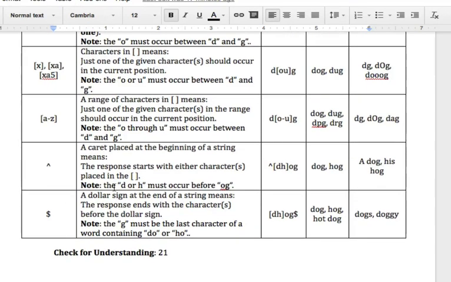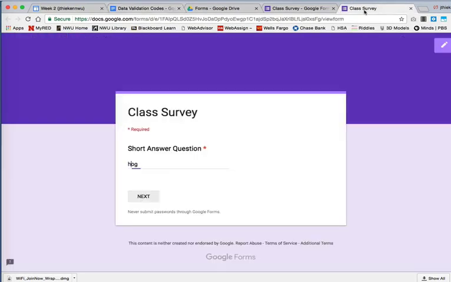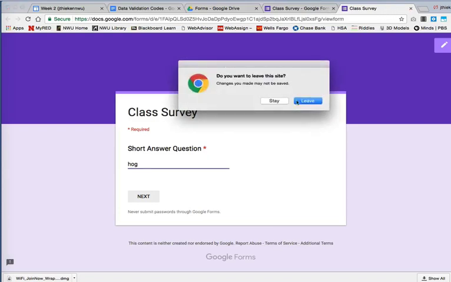All right, last one we'll talk about is going to be the dollar sign. And so caret is the beginning of the string, the dollar sign is the end of the string. Right? So here, in this particular case, I could have a D or an H in the front, right, before O and G, and now G has to come at the very end. So let's look. I don't need that. Let's get rid of that.